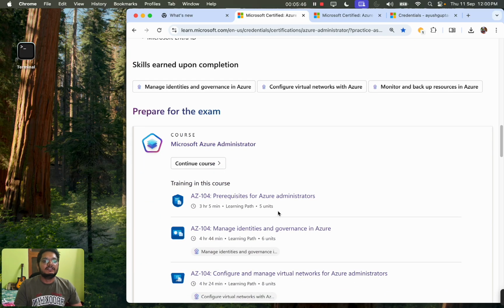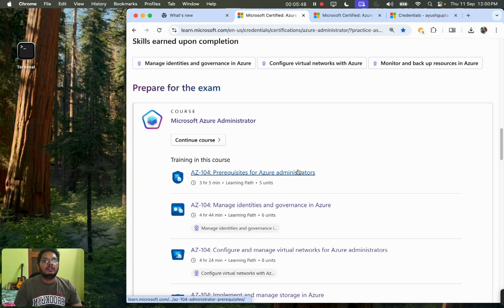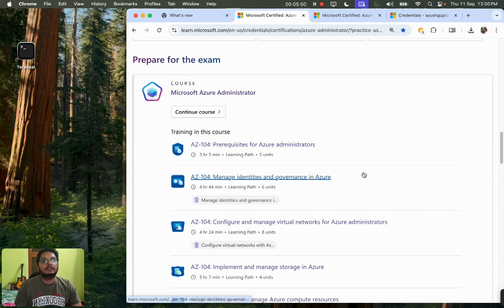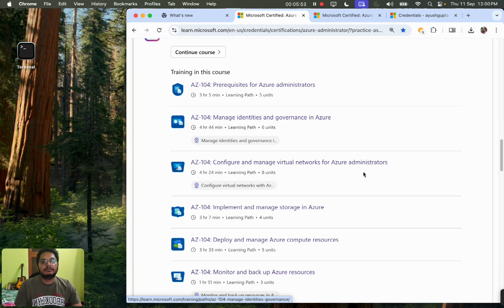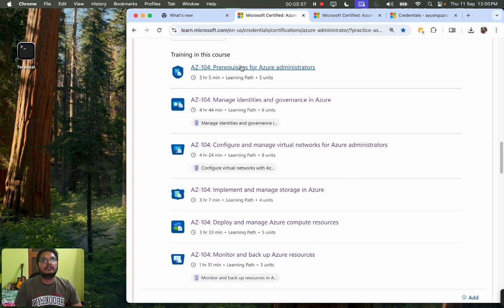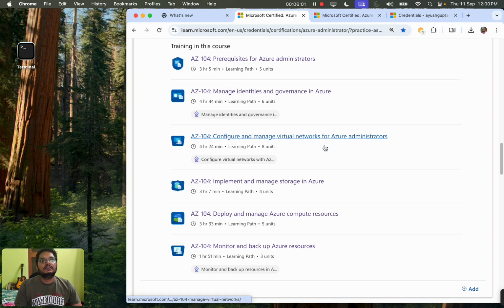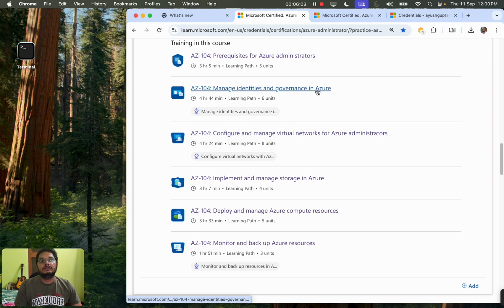Let's talk about how big it is: there are a total of 6 main modules which you need to cover. First is the prerequisite, then you have to manage identities and governance. In this module you will learn about Azure AD and how you will manage Active Directory and all the stuff.